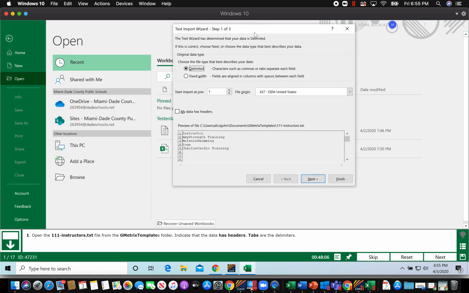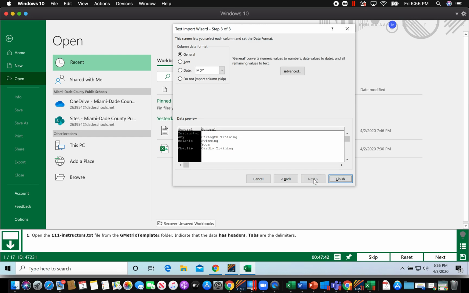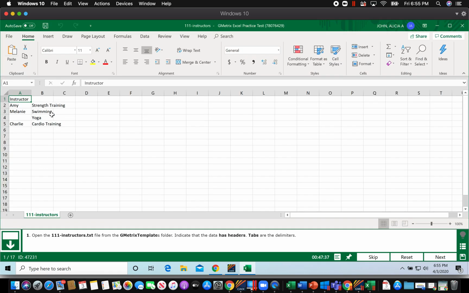You will get a dialog box, and right here, this is where you would click My Data Has Headers, as instructed by the task. Click Next. The delimiters are that it wants you to use tabs, and tabs is already selected, so you simply click Next and Finish. And there you have it. That's the end of exercise number 1, or task number 1. Click Next.